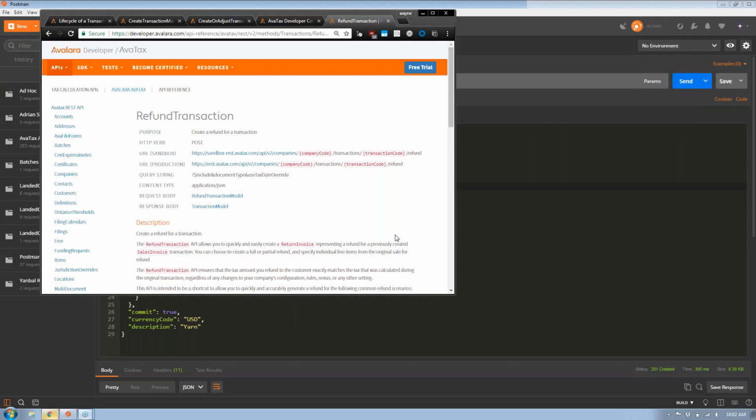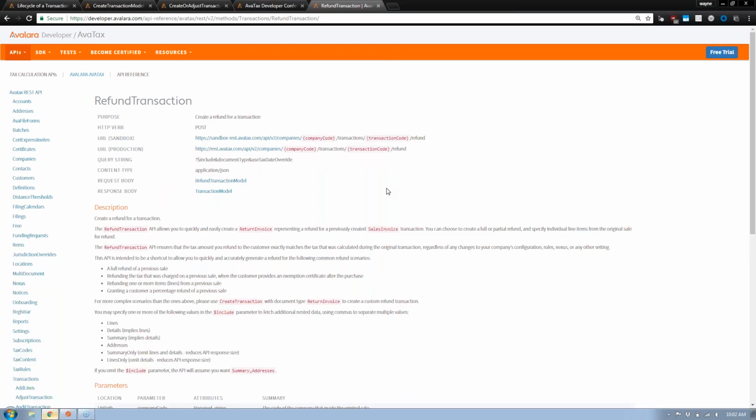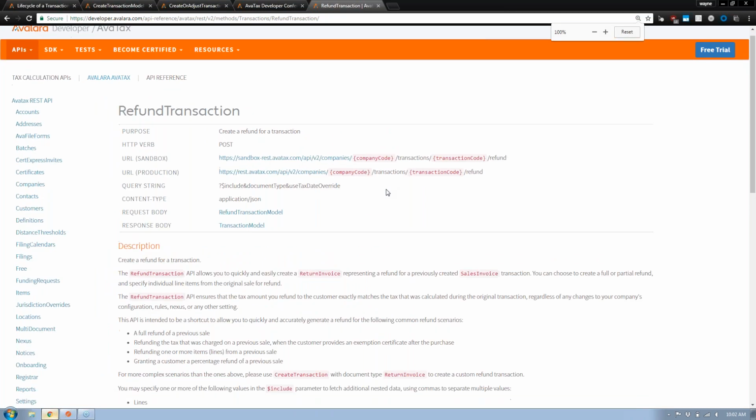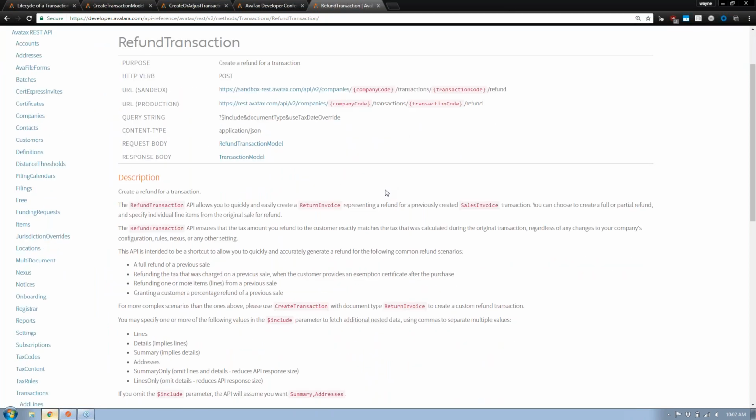Last week we discussed sales orders and sales invoices. Pretty much invariably, if you have sales, you're going to need refunds at some point. Well, it turns out the AvaTax team foresaw this need, and we have a Refund API. Let me show you that in our documentation. We have a convenient Refund Transaction API. The Refund Transaction API is really just a shortcut to create a return invoice.